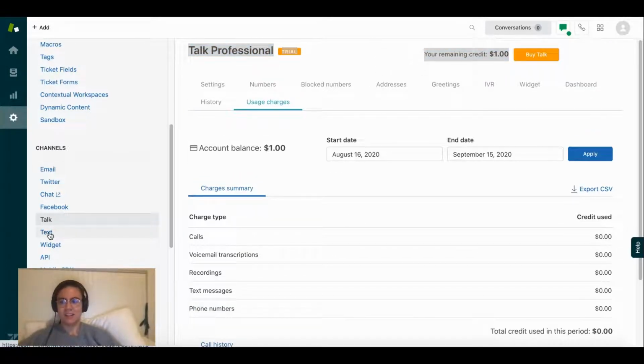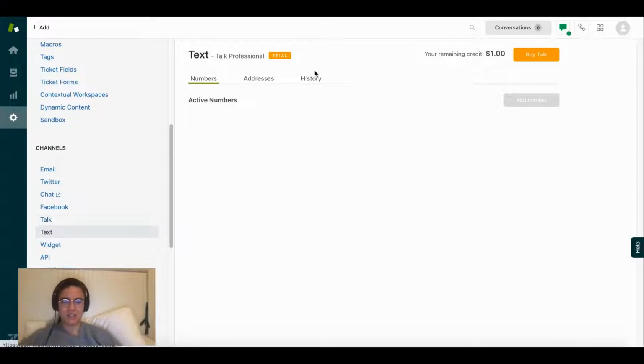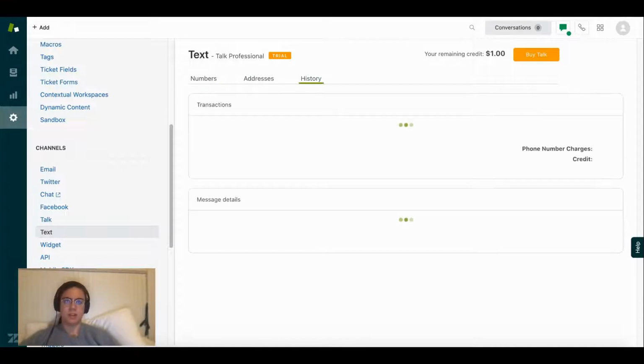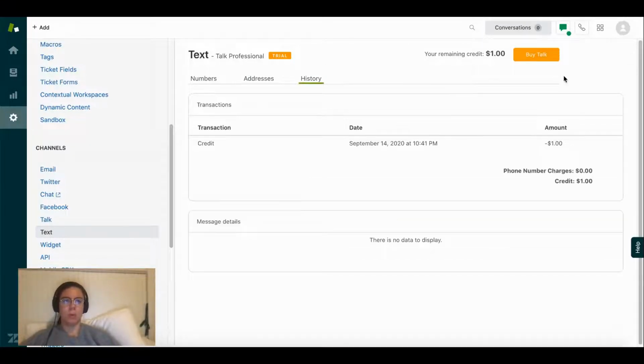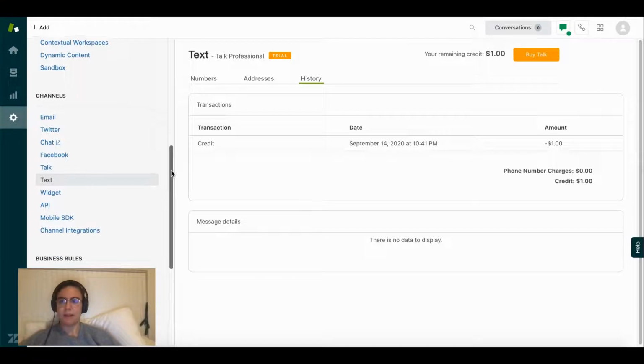Great. Similar to Talk, we have our text. This is where you're going to be able to activate your numbers. You'll see the addresses that you have along with the history. Very similar to Talk, though. Of course, there's a couple fewer settings in here.